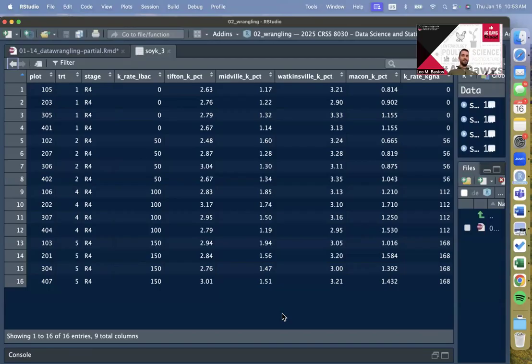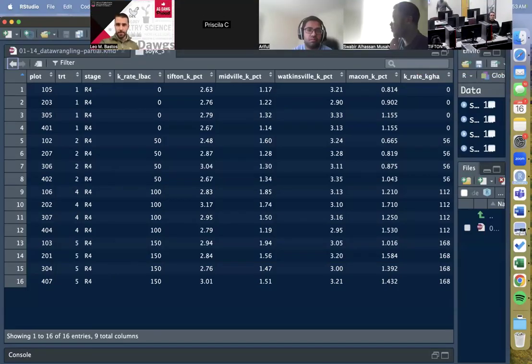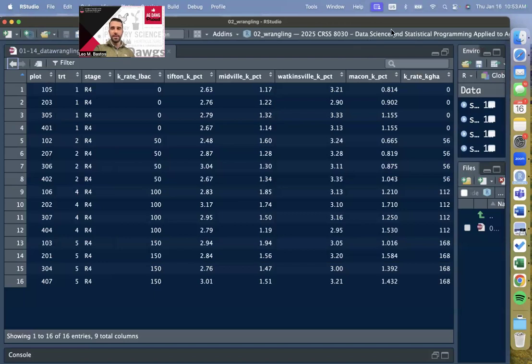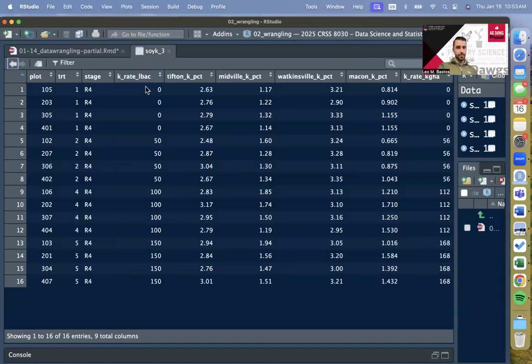Yes, maybe the treatment. Okay, so I had plot and I had treatment. Let's think about that. Who said treatment? Swabir, how do you think we could use the treatment column to infer what was the replication number or the block number? Since we have 4 replications, we have 4 of the ones and 4 of the twos, 4 of the fours, and 4 of the fives. Okay, we could do that.